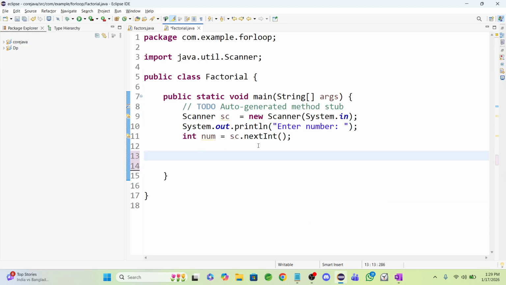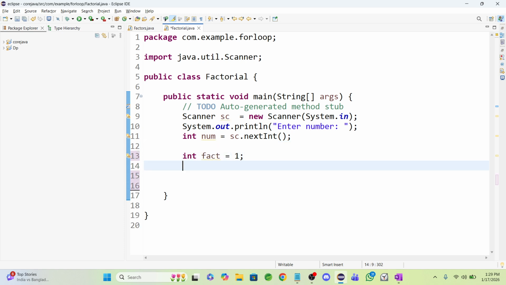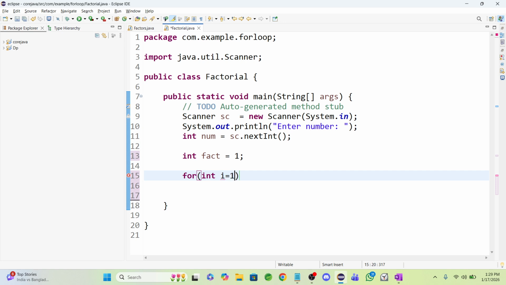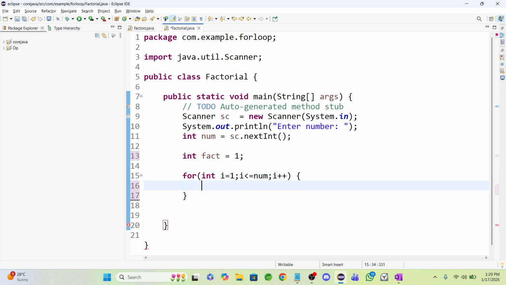First I took the Scanner class and took the input from the user, which is the num. What is the next thing? We need to take the variable fact, which should be initialized with 1. Then we take the for loop up to the given number. i should start from 1, i should be less than or equal to the given num, and each time increment it.